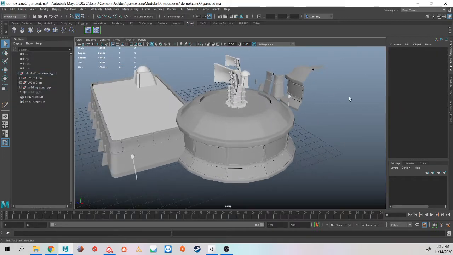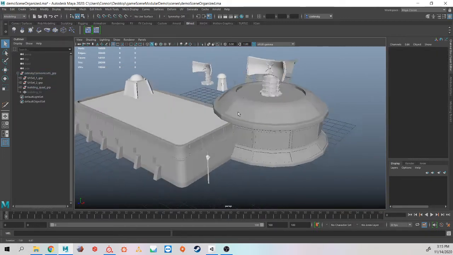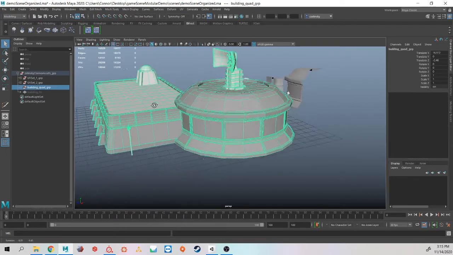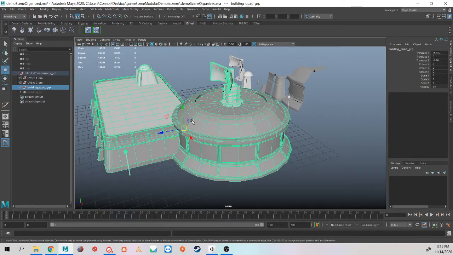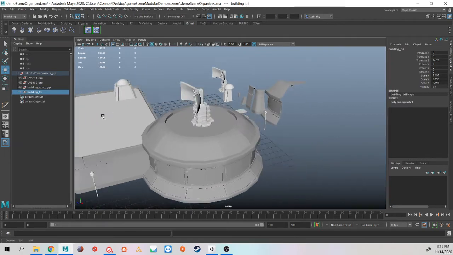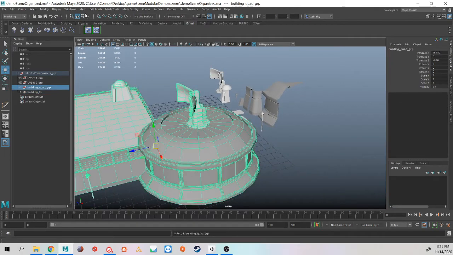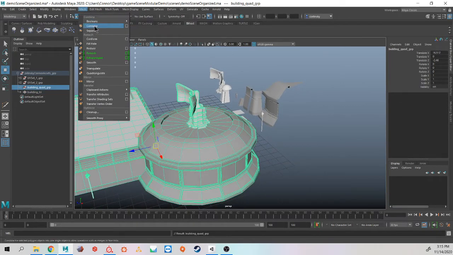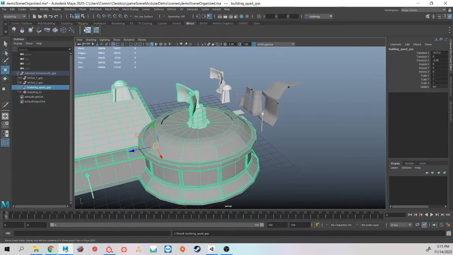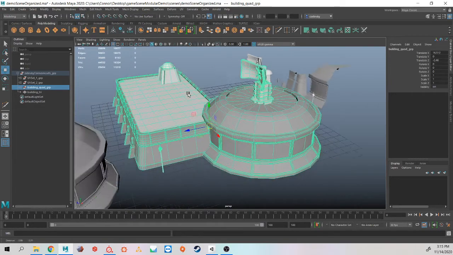I just duplicated the parts, placed everything where I needed it to go. And once you have your building created, you're going to duplicate it. I put it into a group. I duplicated the group and I combined everything together. So I did a mesh combine on the duplicate, and then delete your history when you are done.